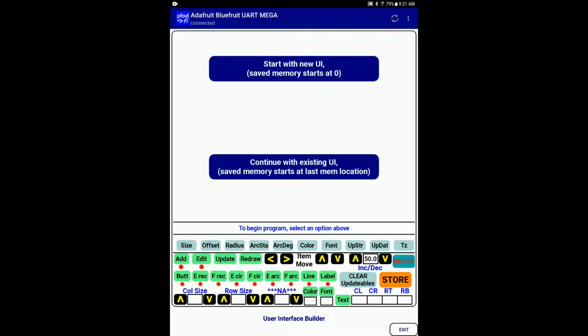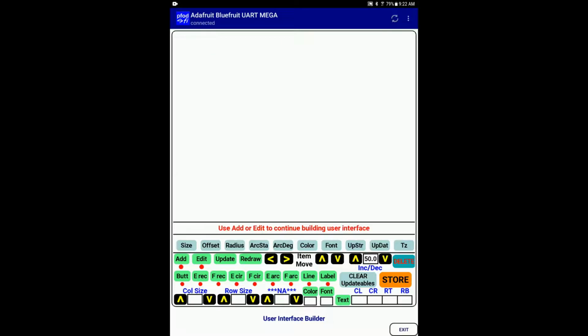Start with new UI erases the memory chip completely. There's a 32 kilobyte memory chip, and I've got the equipment listed at the top of the program, which you'll see when you look at the software. I'm going to go ahead and start with new UI. It takes about 15 seconds to erase that 32 kilobyte memory chip. Once it's done, you can see that this is basically my opening page.